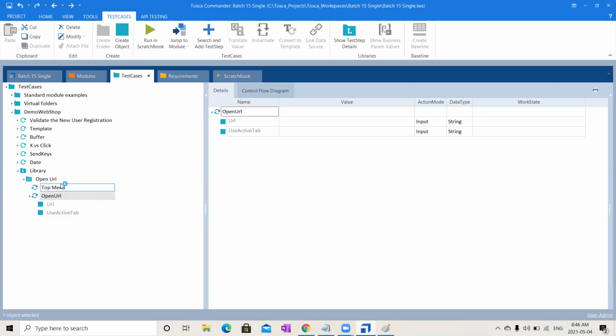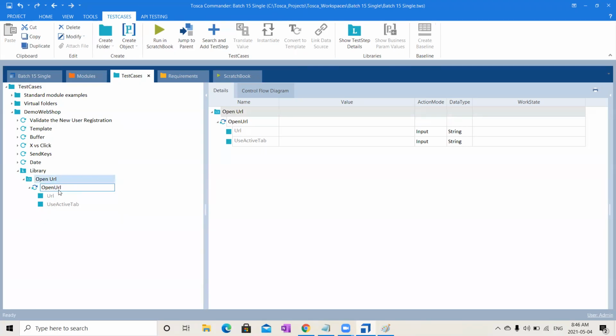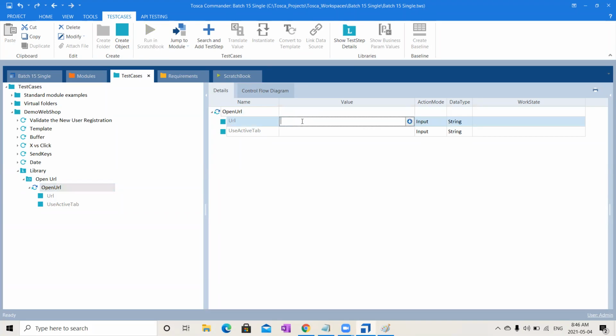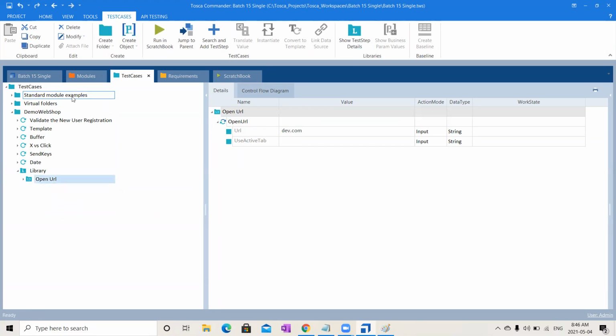So this is one way to create the reusable test step blocks. Now what I am doing is, let us use this open URL in this reusable test step block, and I am passing different URLs. Okay, so let's say I am passing the development URL, dev.com something. Okay, I know this is not a valid one, but it's okay. And now how can I use this?